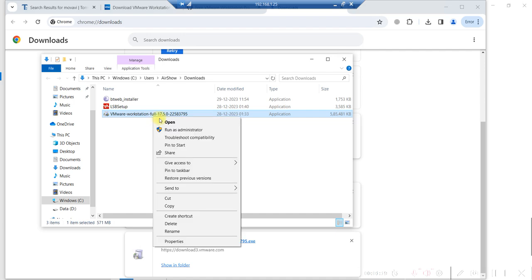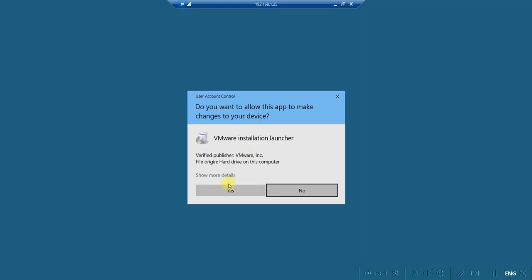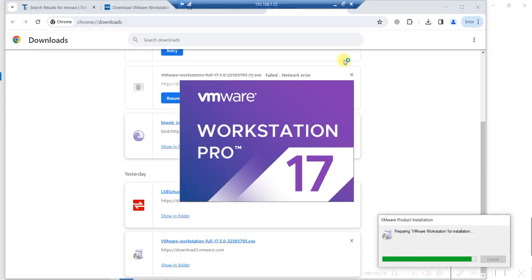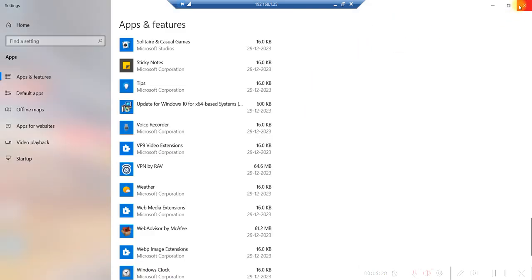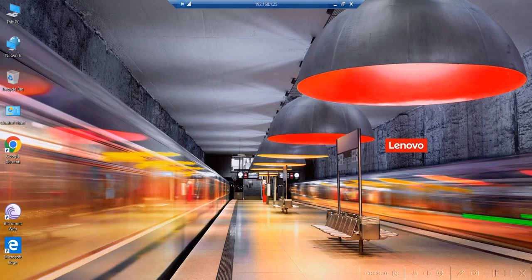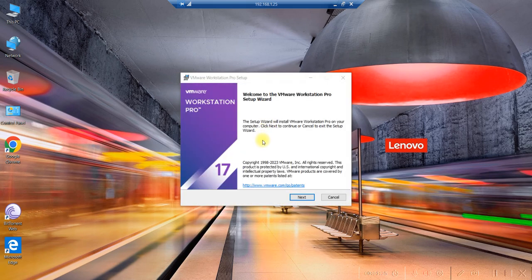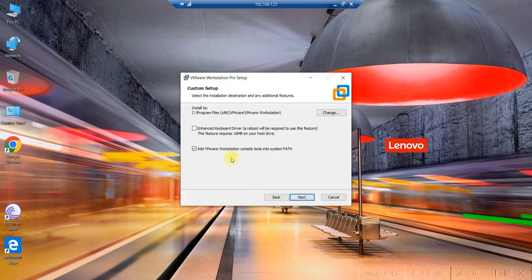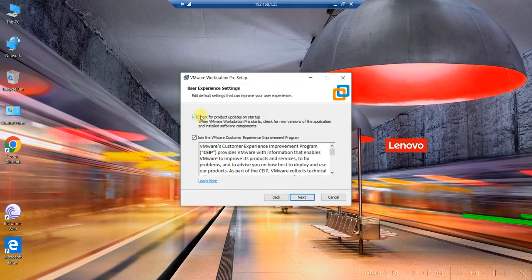I'll just right click, run as admin, click yes here, and then I will follow the wizard. So I'll go here, wait for the wizard to come up and follow the instructions on the wizard. For example, I'll click next here, I'll accept the end user license agreement, hit next, and then I will keep the default, next. Here I would uncheck the check for updates and uncheck the join VMware customer experience improvement.